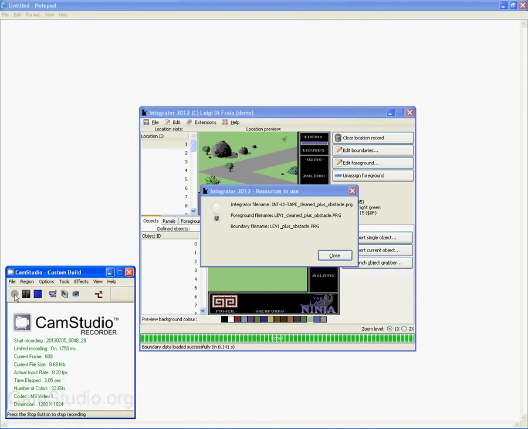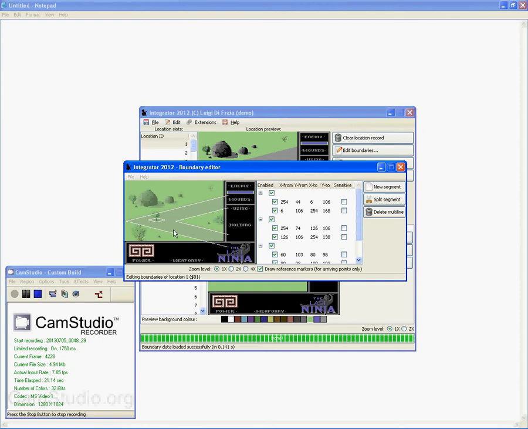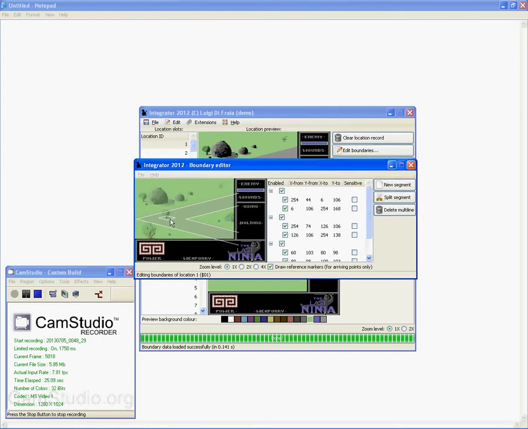Hi everybody, after the last video in which I demonstrated a few of the new features in the boundary editor of Integrator 2012, I've saved the outcome. As you can see, there are three new files, and the boundaries for the first screen actually look like this.